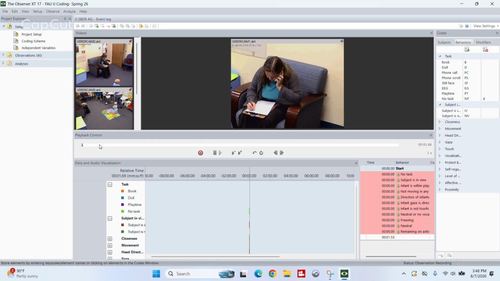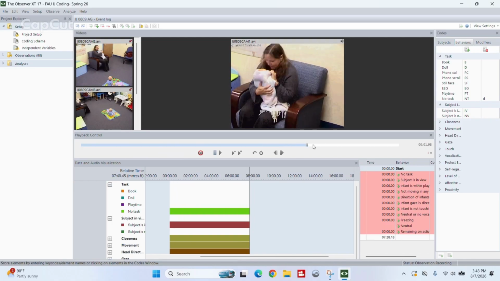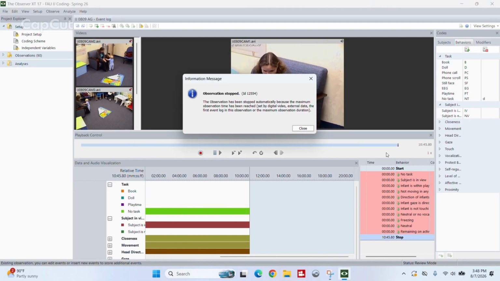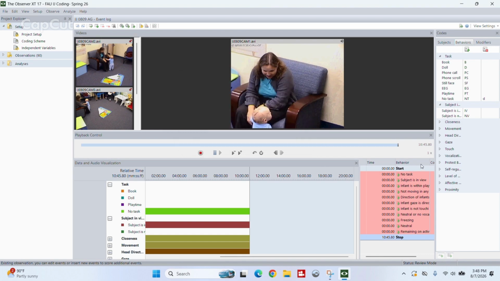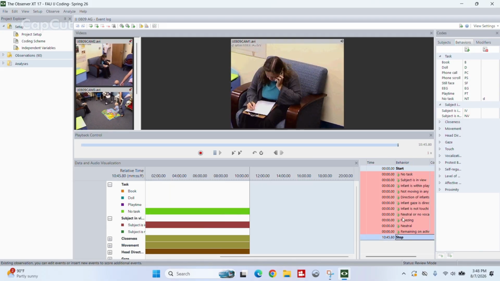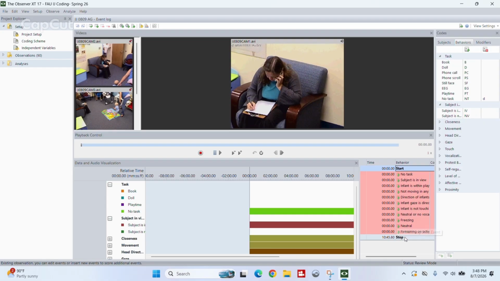You're going to press start. And then I usually play and pause the video using the space bar on the keyboard. Then you just scroll all the way to the end and play it. And you'll see it says observation is stopped, close. What that just did is it marked the start and the end of my video. This will be helpful to be able to go quickly back and forth throughout the video.